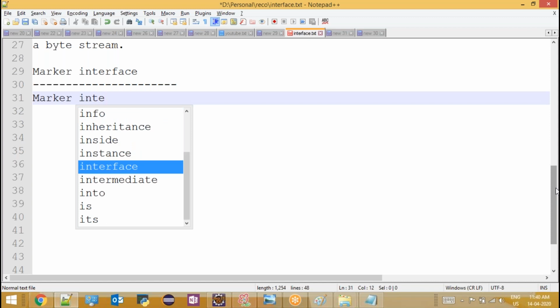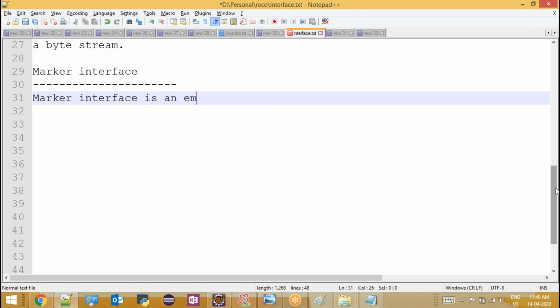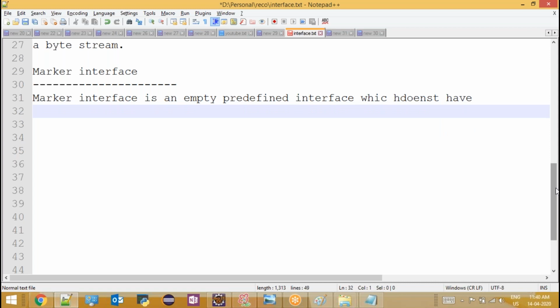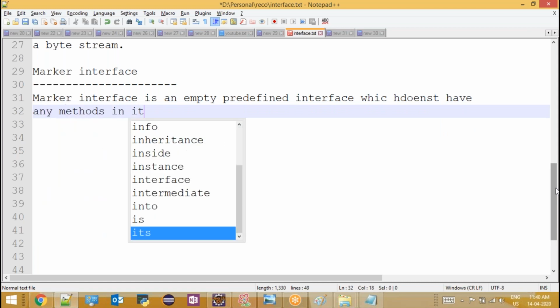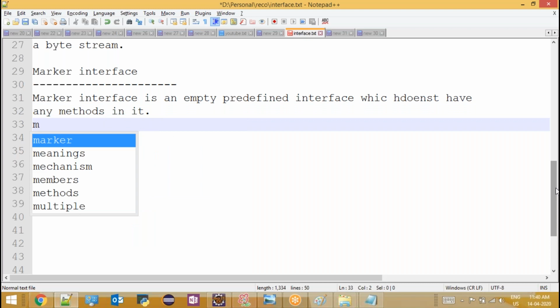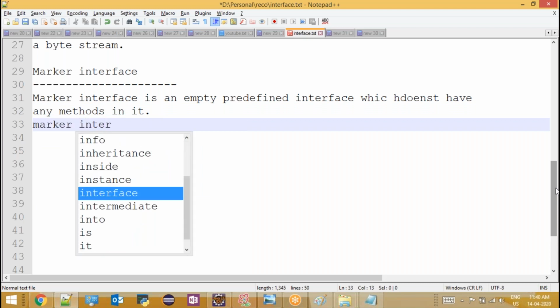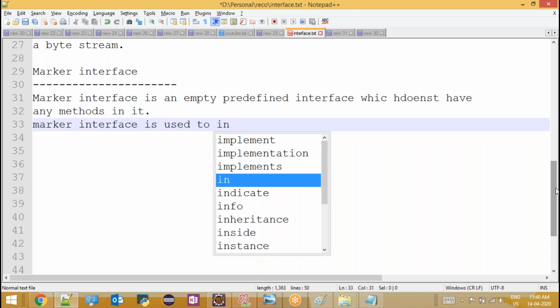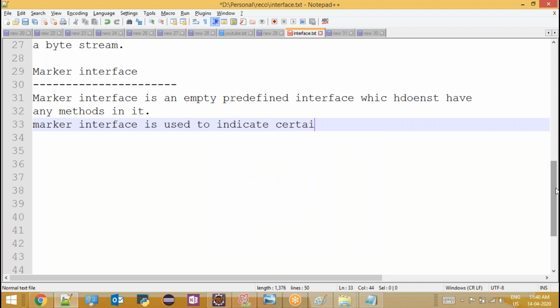Marker interface is an empty, predefined interface which does not have any methods in it. So marker interface is used to indicate certain activity to JVM. Are you clear? It is used to indicate certain activity to JVM.